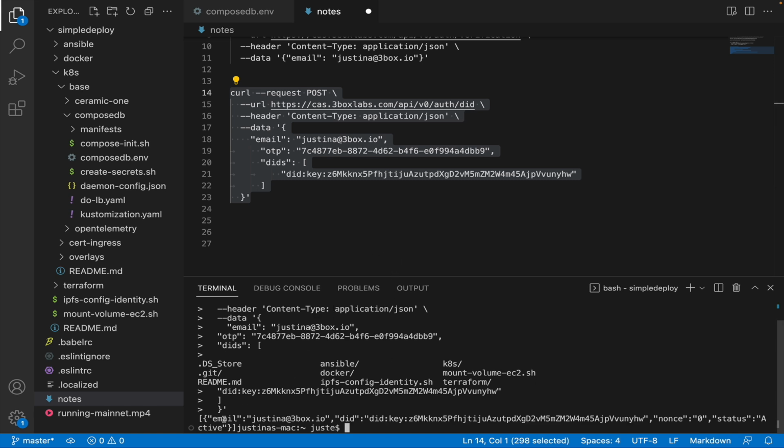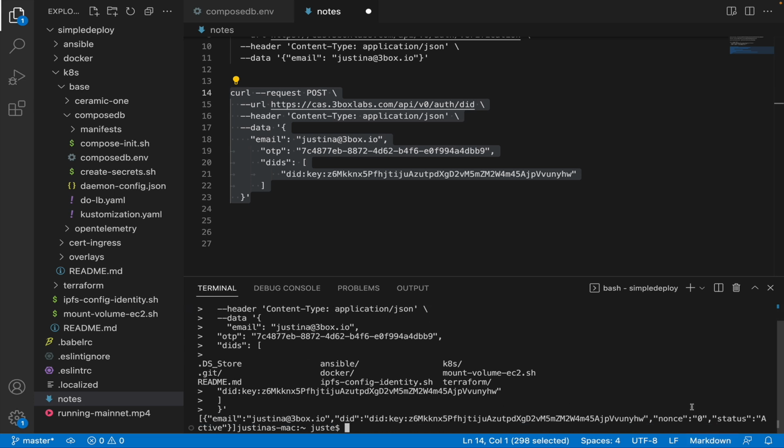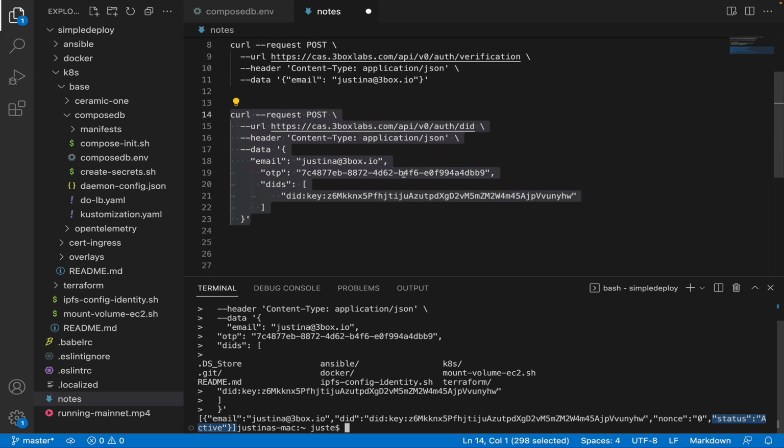And the response of this request says that the status, just a little bit difficult to see, that the status here is active. This means that our DID, the node DID, has been verified, and we are good to go and deploy our node. And this should be authorized for the Ceramic Anchor service.